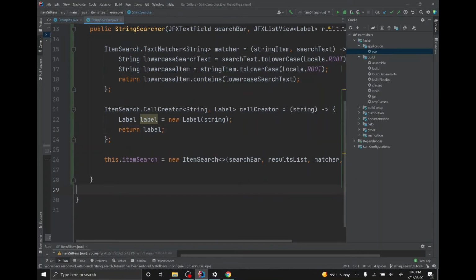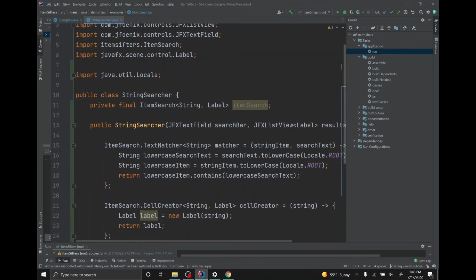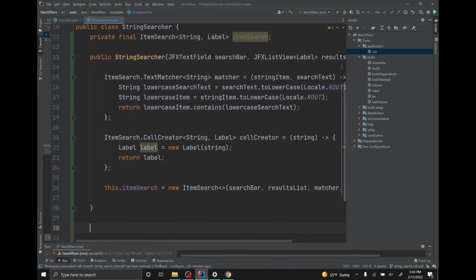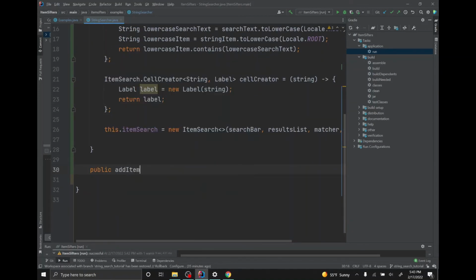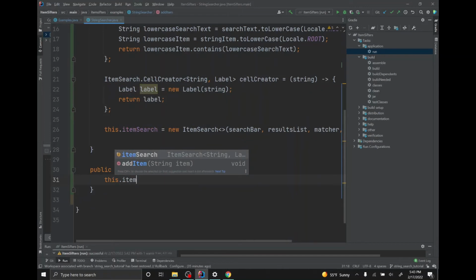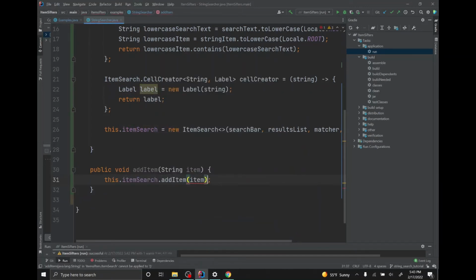Now, what we're going to need is a way to get items into our item search from our string searcher class. So since the item search is private, let's just make a little function here. Public add item, string item. And all it's going to do is pass it along to the item search. It's going to put the item into it.